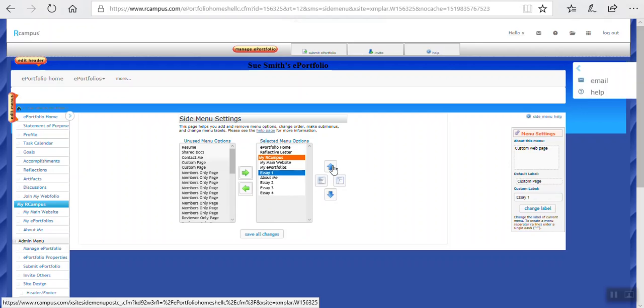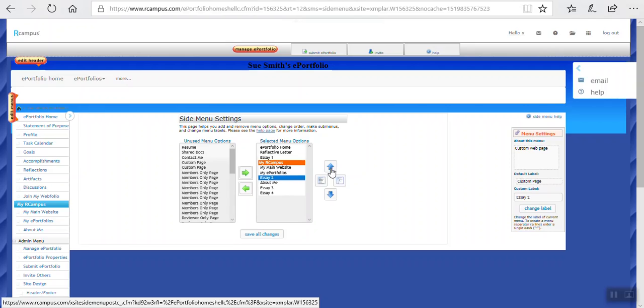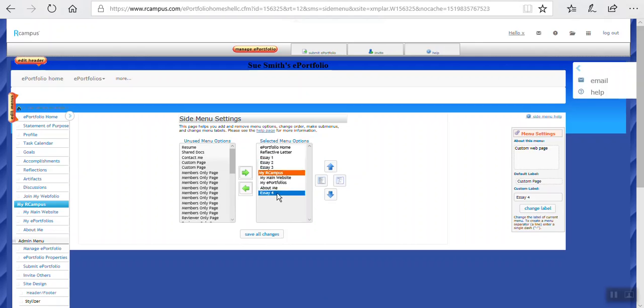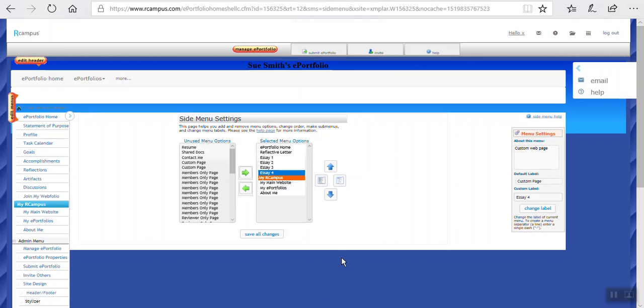Let's do the same thing with essay 1. I'm going to put it under reflective letter. Same thing for essay 2. Same thing for essay 3. And same thing for essay 4. Whoops, too far, move it down. Now, that's good for Ring 92 and for English 101.